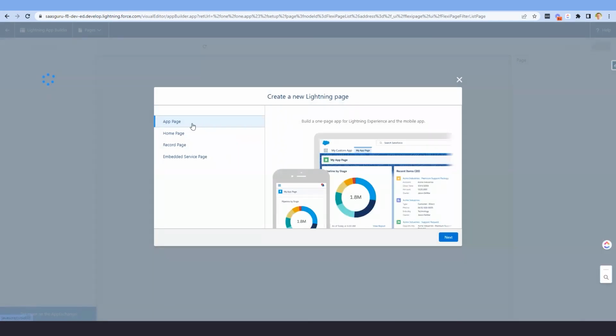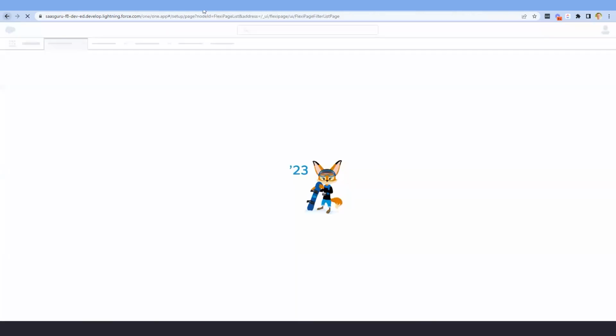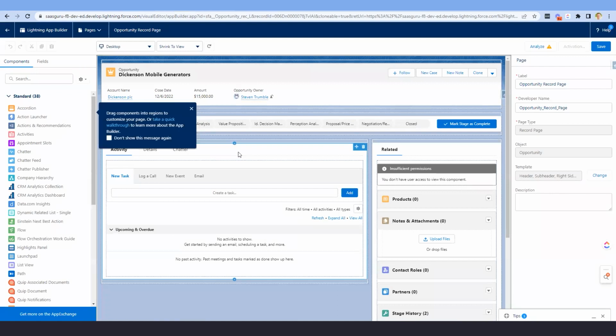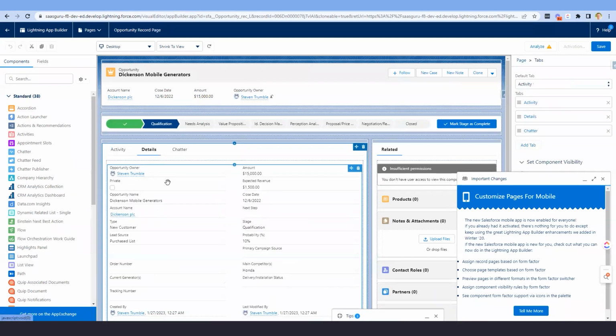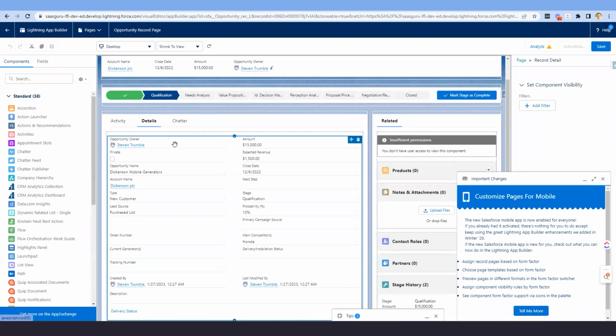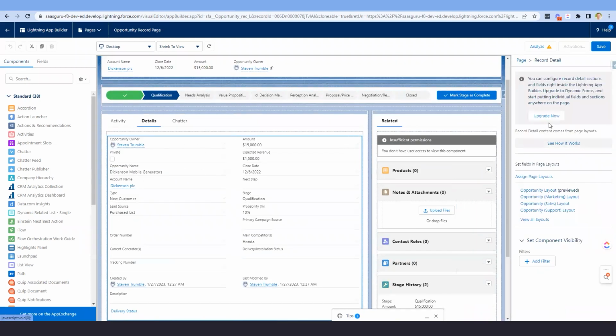Same way. So from here you can choose if you want an app, a home, or a record page, but we'll just come back to where we were through the opportunity. So to convert, step one, if you come back to your Details tab, where we've got that page layout, and then if you click into the page layout, you get a nice shiny button over here in the top right.